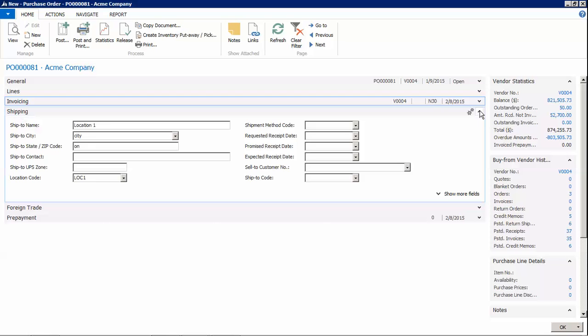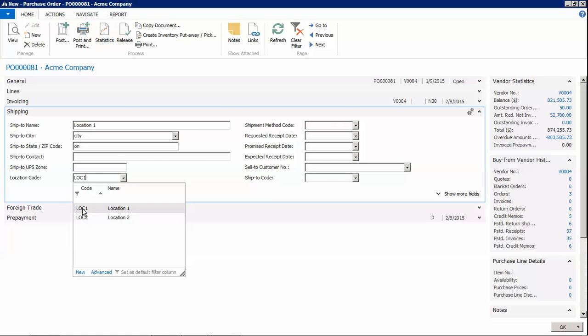Now, moving on to the shipping tab. The shipping fast tab, you'll notice, has defaulted to have a ship to name of location 1. And this is where the product is going to be received. This is actually defaulting from the vendor record as well. So make sure that this location is populated accordingly. We're assuming now that location 1 is the location that's going to be receiving the product. And again, if you only have one location, make sure that it's entered. Make sure there's a value here.